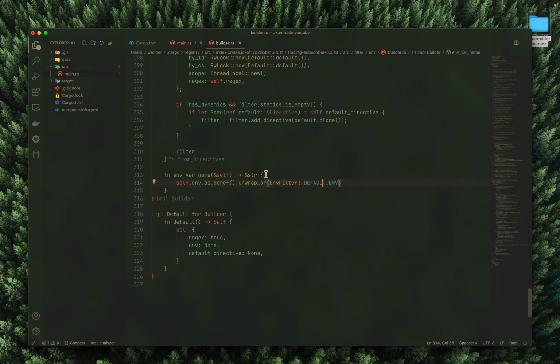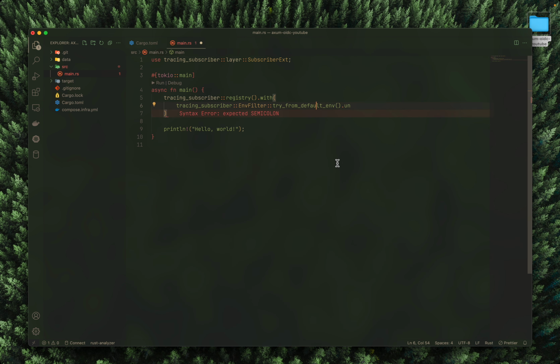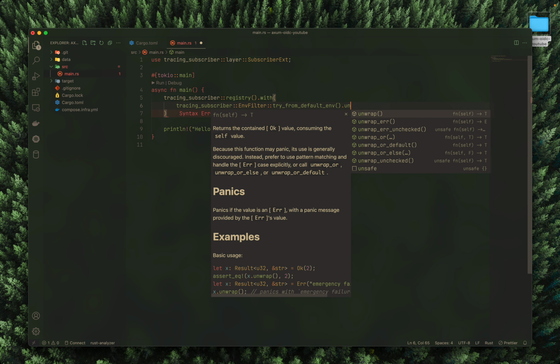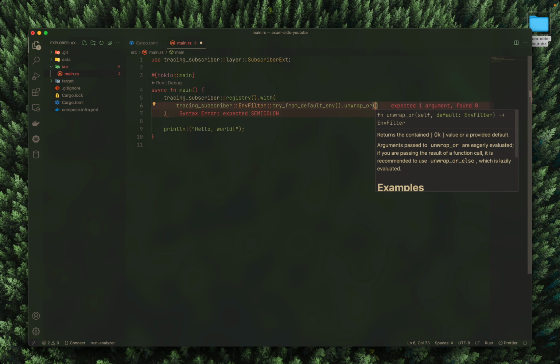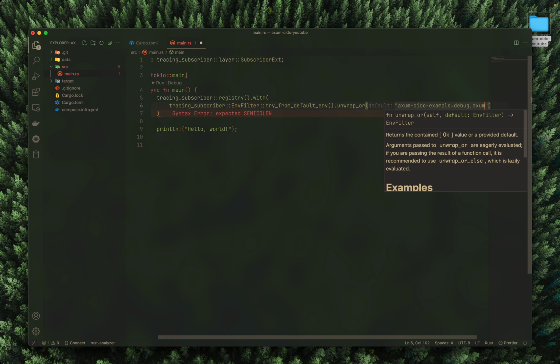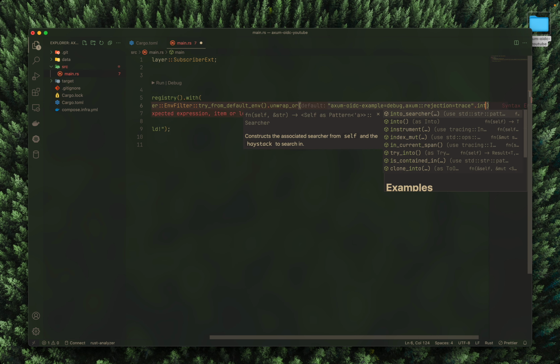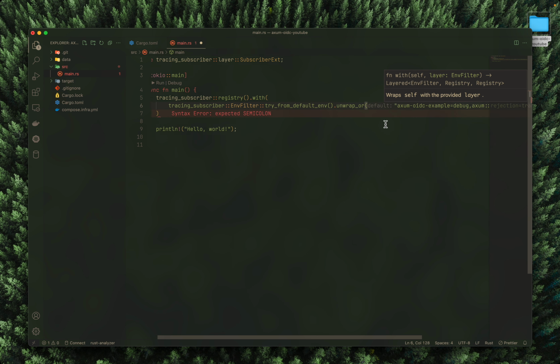Yeah, there you can see. So it means that if I run this code with RUST_LOG equals to debug, this entire logging mechanism will change. So I can do an unwrap_or. So this is going to be axum_oidc, which is the name of our package, example equals to debug, and finally axum_rejection equals to trace, dot into. I'll type in dot into in order to convert it into a string.